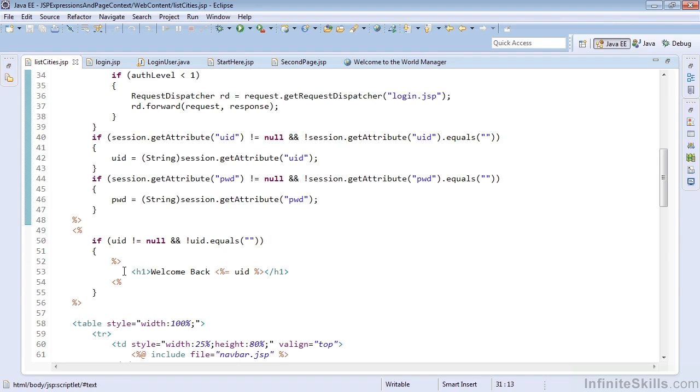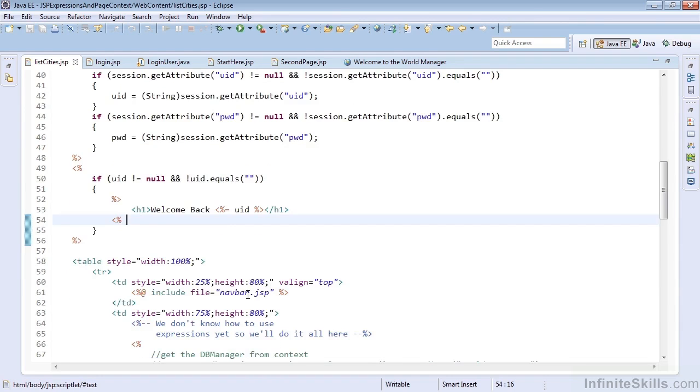So here, if they've logged in, the user ID won't be null and it won't be equal to the empty string. So what we'll see is that we can actually just write in our code here, say h1 welcome back, and then we'll use an expression to print out the user ID, which is less than % equals, and then the variable name % greater than. So it's just an easy expression to access that variable.